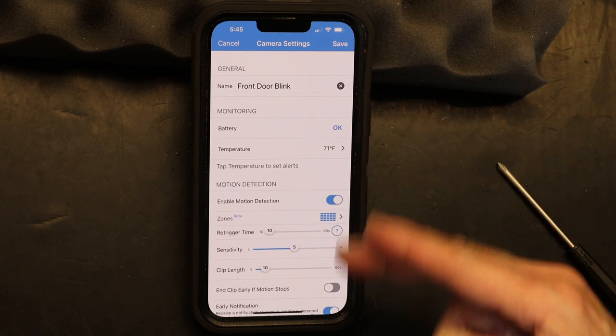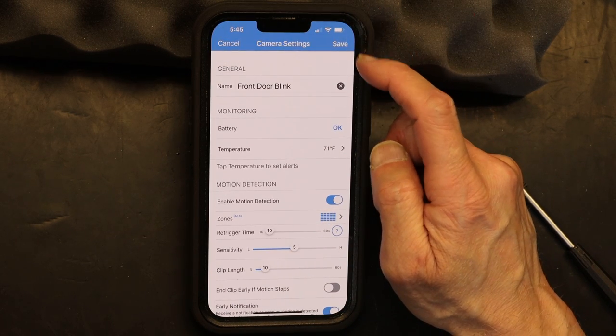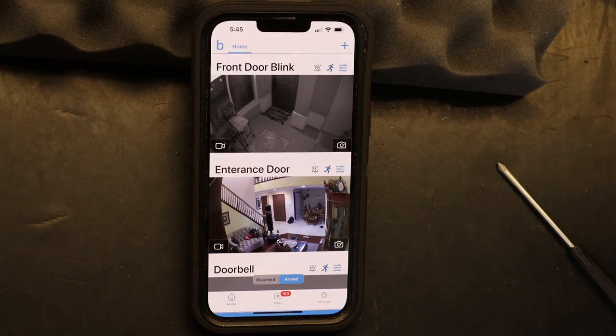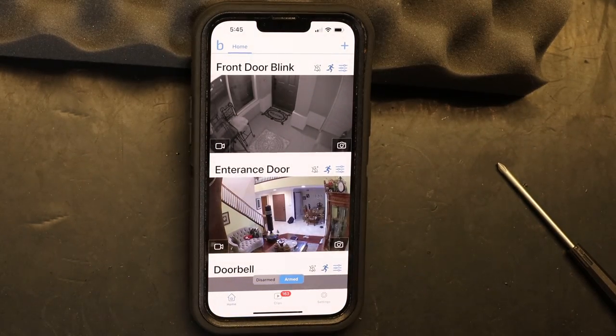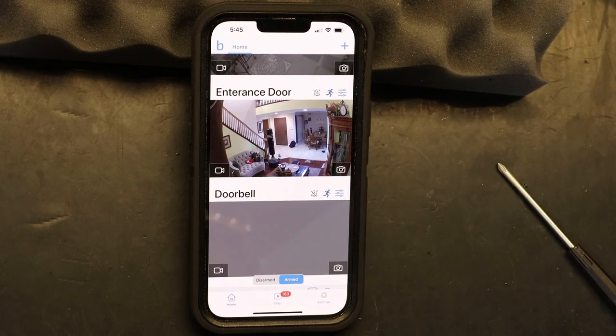Now, all the changes that you make, you have to first make the changes and then click save. That's where you save it. And voila, that's it. My camera settings have been changed, and you could do these same settings for all the cameras that you want to change the settings for.